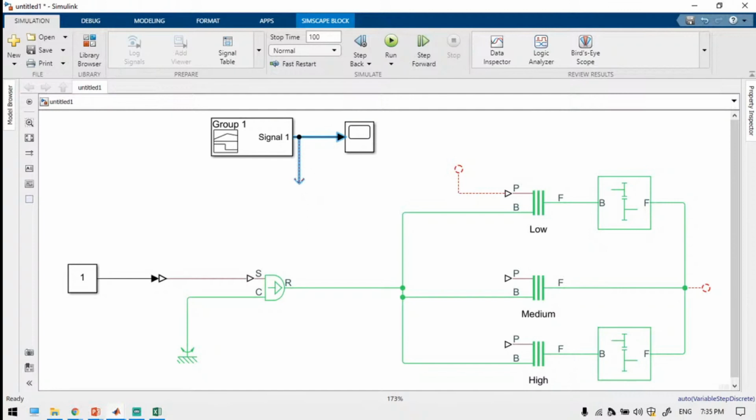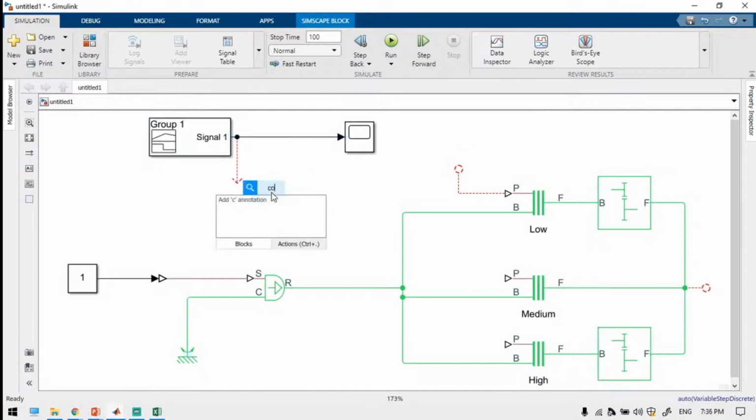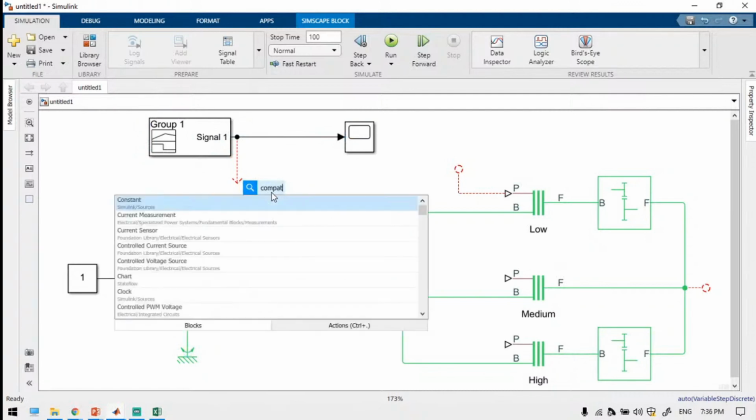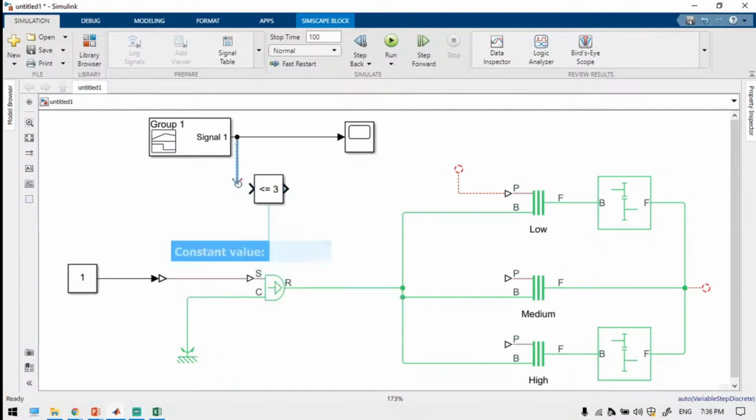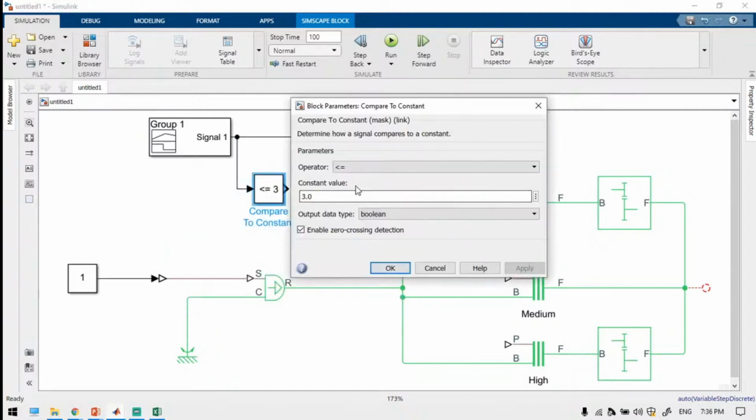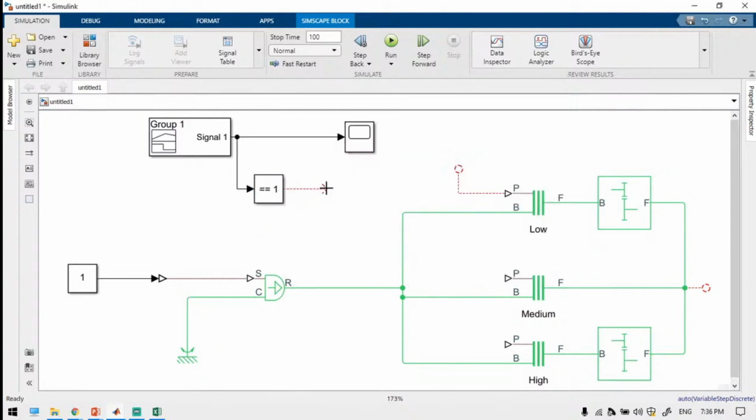So for that one, just to take a compare signal. Since it's a constant value, you can take a compare signal. So just to take a compare to constant. First, if you take an equal to 1, then this will enable high, right? So this will enable high.